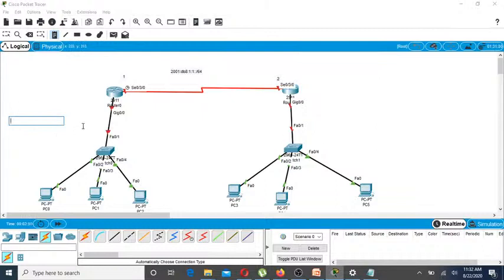And I need some IP addresses here also. So 2001:DB8. I need a different network address here, so I'm going to start with 1:A001::/64, and in here 2001:DB8:1:A002::/64. So these are the IP addresses I'm going to use here.